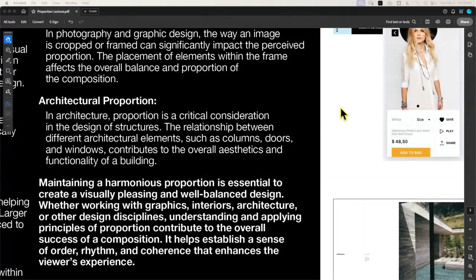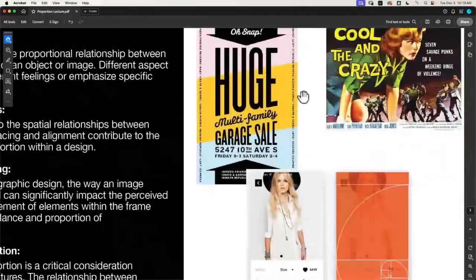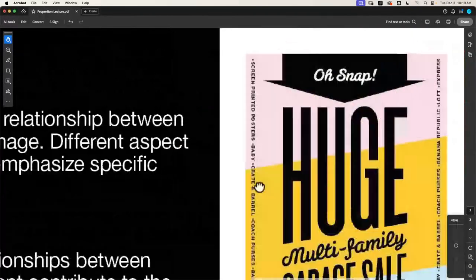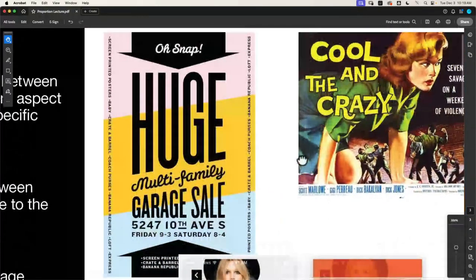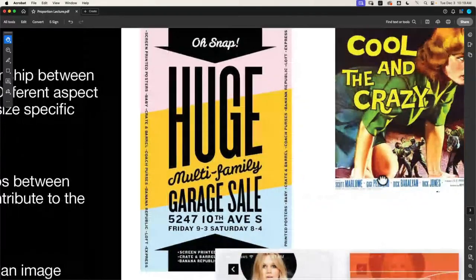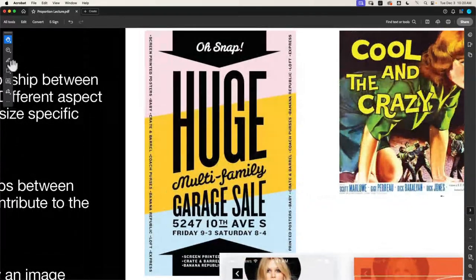So super cool stuff. Let's peruse some examples here. There's a huge garage sale. I like this piece here because of this mix match, and it's not a mix match, but here multifamily isn't big, but it's in the middle. So we have huge garage sale. If my takeaway is reading this, my secondary, even though it's in the middle of these, is multifamily.